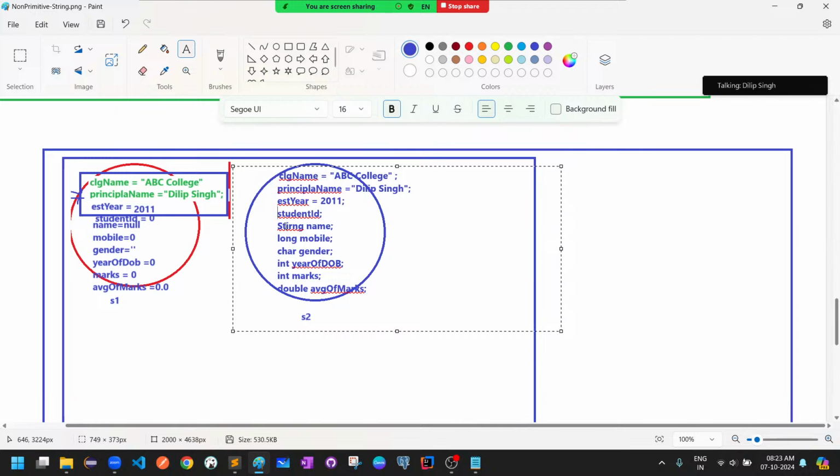I am removing the data types. So what it is doing, all instance variables will be again allocated to the S2 object, and if those variables already have values, those values will be given. If those variables don't have values, then it will give default values. Like, what is the default value for student ID? 0.